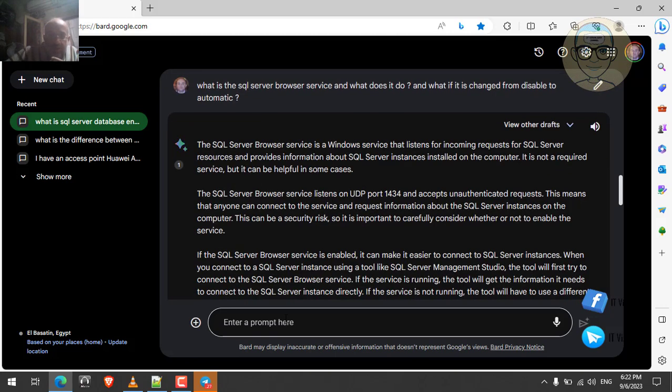So the SQL Server Browser service is a Windows service that listens for incoming requests for SQL Server resources and provides information about SQL Server instances installed on the computer. It's not a required service, but it can be helpful in some cases. The SQL Server Browser service listens on UDP port 1434 and accepts unauthenticated requests. This means that anyone can connect to the service and request information about the SQL Server instances on the computer. This can be a security risk, so it is important to carefully consider whether or not to enable the service.